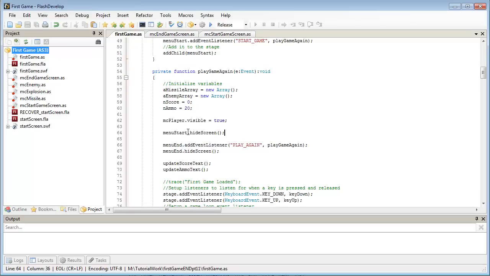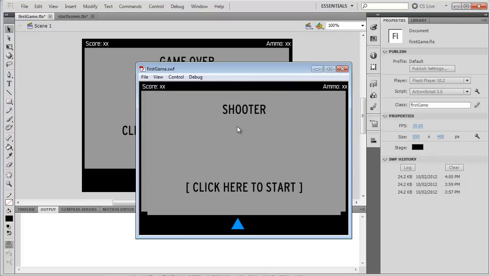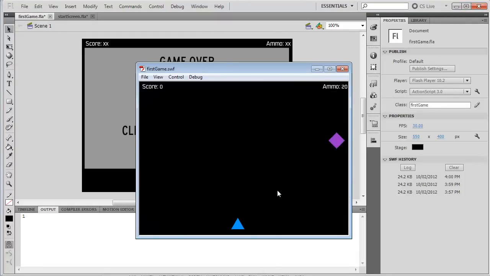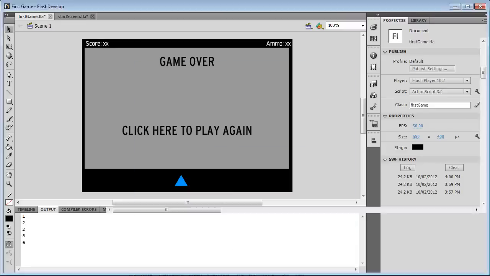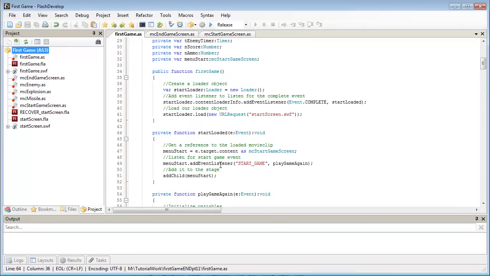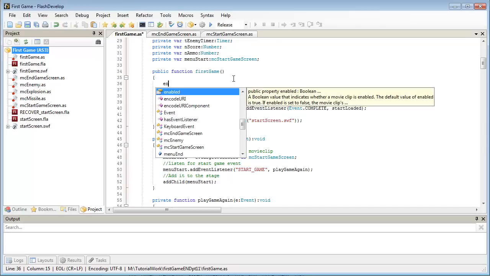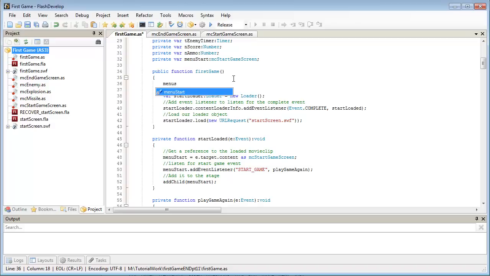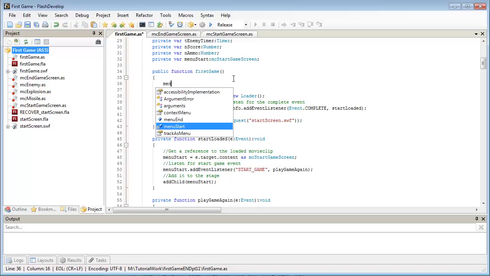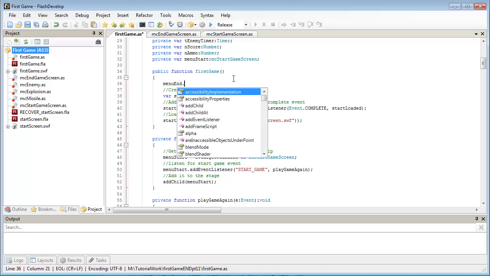There might be a few more things we need to fix, but let's give this a test. So our start game screen's here, our end game screen's hiding underneath as well, which we need to fix. But at least they both disappear, and now our game starts up. So as soon as we get into our game, which is the first game here, I'm just going to get our reference to our menu end, and I'm going to say hide screen.